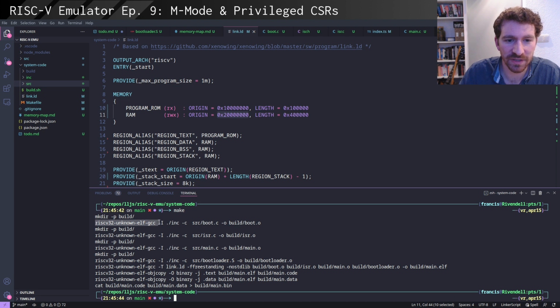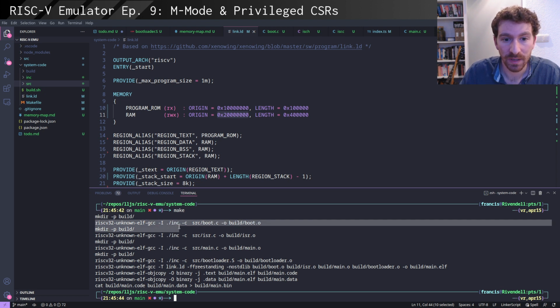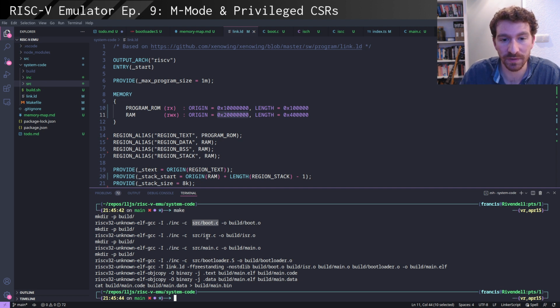So the first thing it does is it runs the compiler, and it runs it on all the different C files and the assembly files. So it runs boot C, and we get out of that a boot object. So that's only the stuff that's defined in that boot object. It's not referencing any other C file.